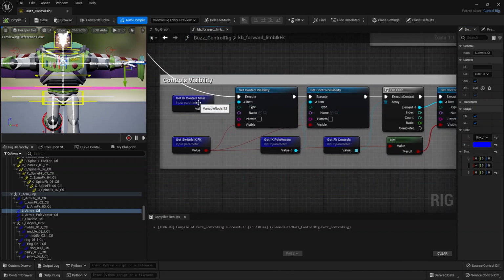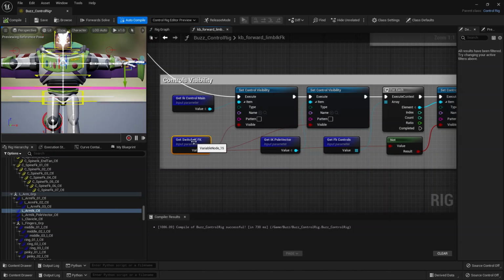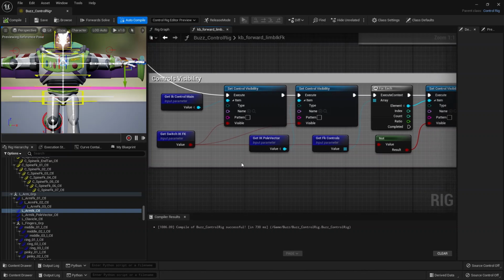So basically I have this controller switch IK-FK, and I want to say when this controller is on, just the IK controllers are visible. When this controller is on, the FK controllers are invisible.